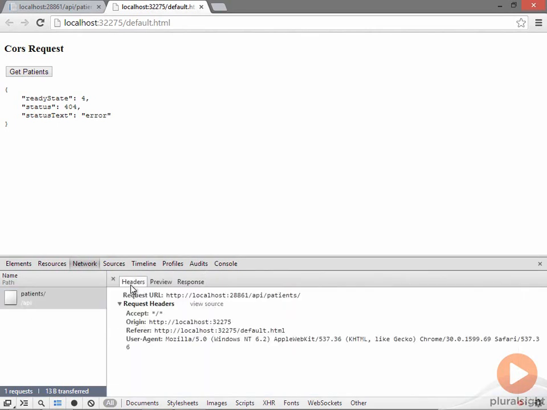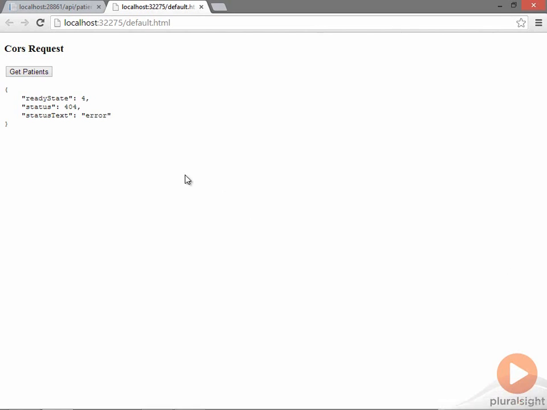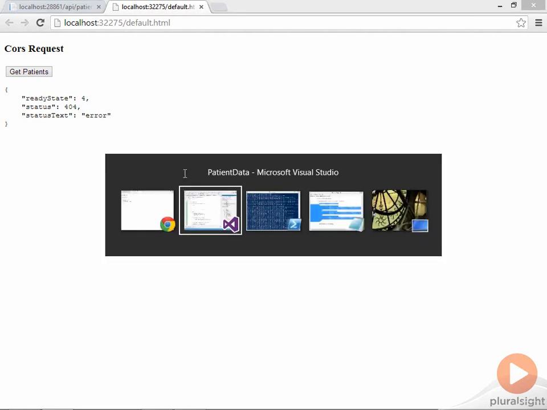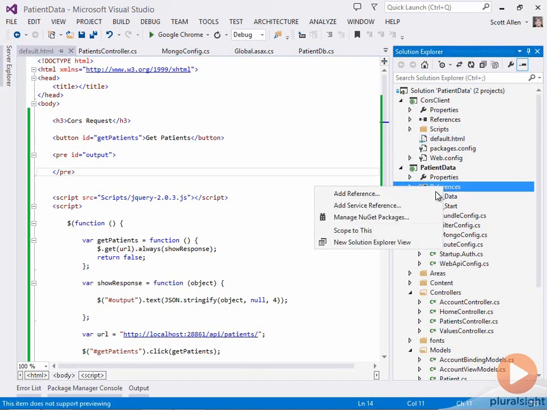The status is canceled because we did send a header out that says here's the origin, but the response didn't allow it. In fact, an error showed up here in Chrome. If I open that up, it will explicitly say that the XMLHttpRequest cannot load that. The origin is not allowed by the Access-Control-Allow-Origin. So this is what we're going to have to fix by tweaking Web API a little bit to get this to work. So back in the project, let's switch over to the patient data project.